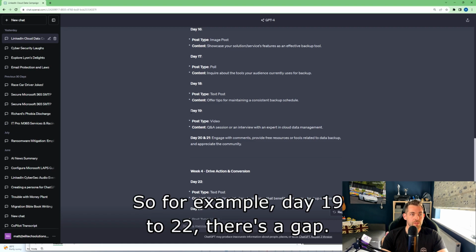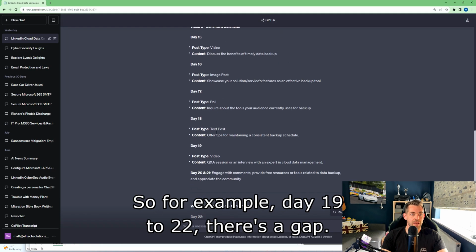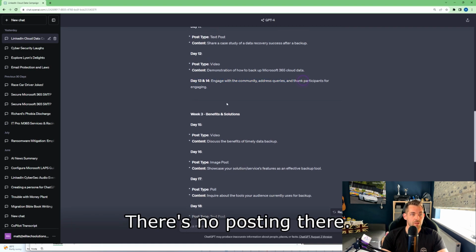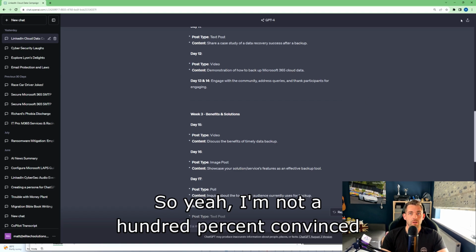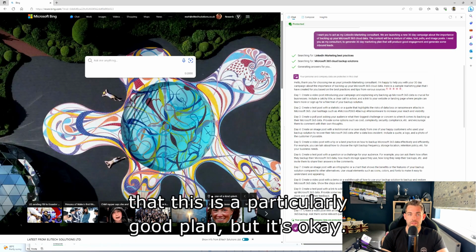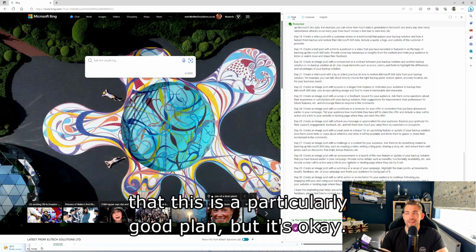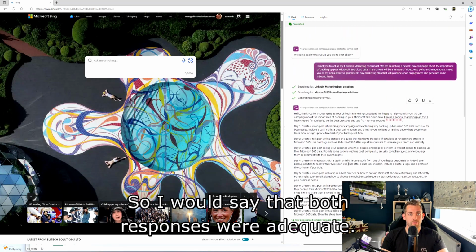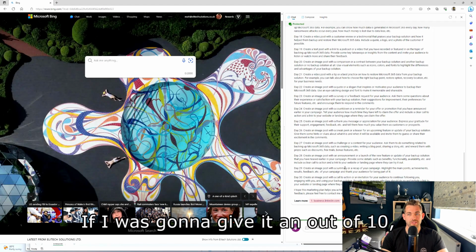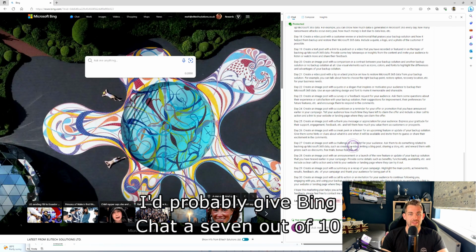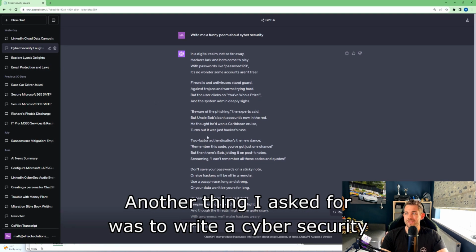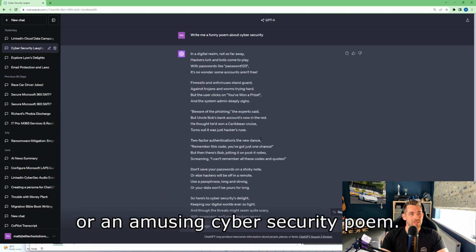So you've got gaps. For example, day 19 to 22, there's a gap. Day 13 and 14, that's engaging. There's no posting there. So yeah, I'm not 100% convinced that this is a particularly good plan, but it's okay. It's a starting basis, and you could chop and change and move it around. So I would say that both responses were adequate. If I was going to give it an out of 10, I'd probably give Bing Chat 7 out of 10 and ChatGPT an 8.